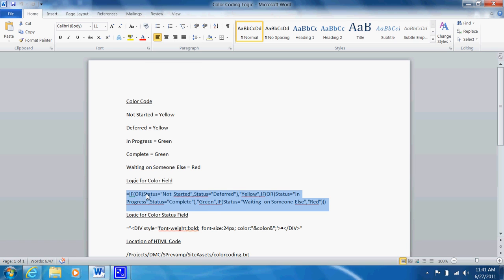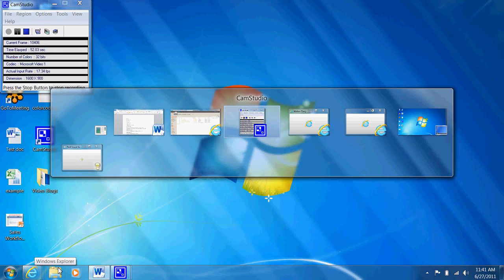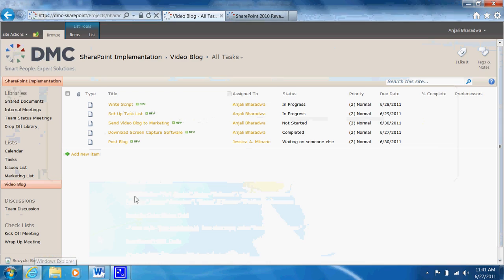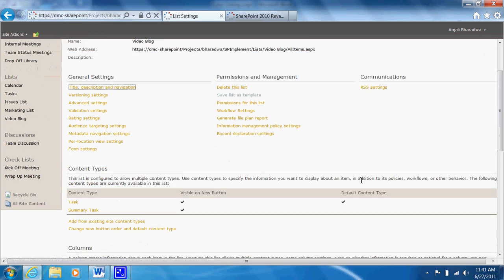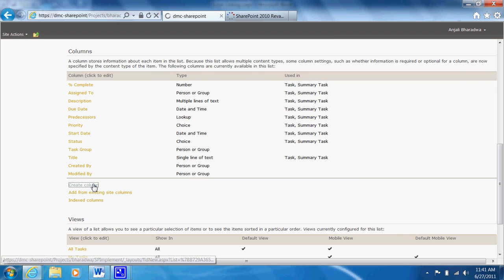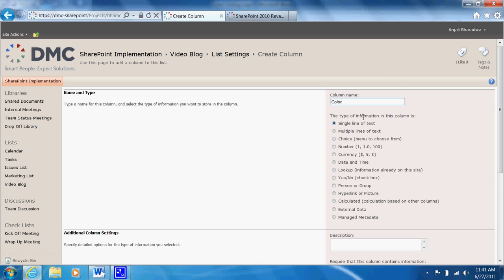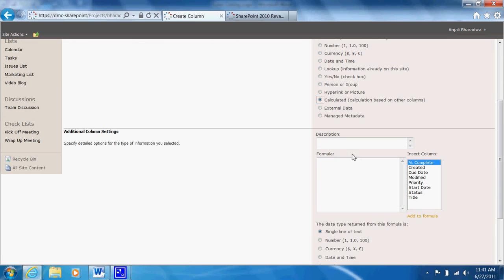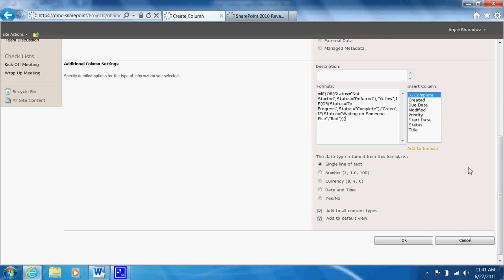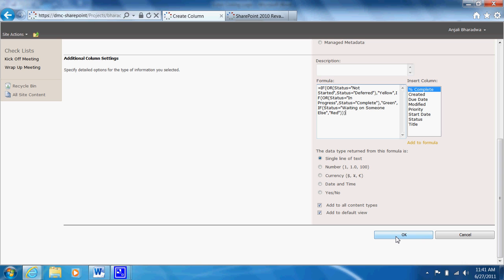Actually, I need the whole thing, so I'm going to copy this information, go back into my SharePoint list, hit list, list settings, and create a column. We're going to call this column color. Now this color is going to be a calculated field based on other data. So I'm going to drop my logic into there. It's going to return a single line of text and hit OK.